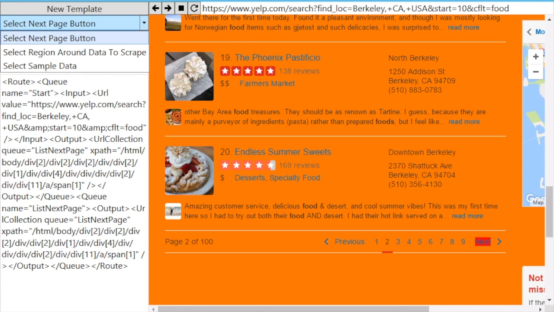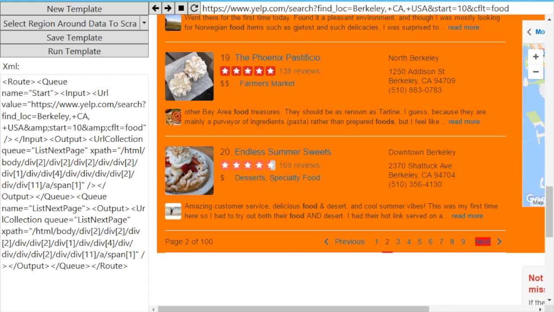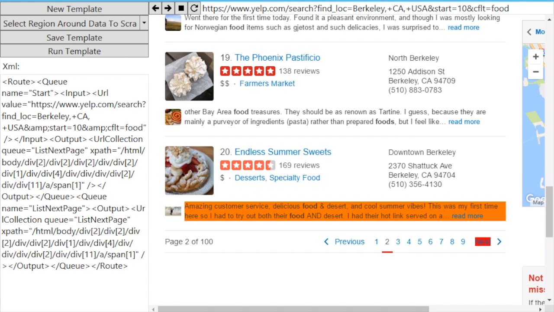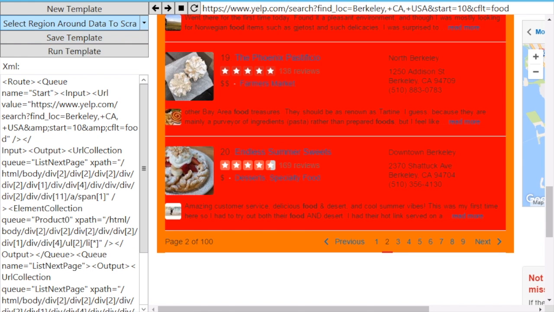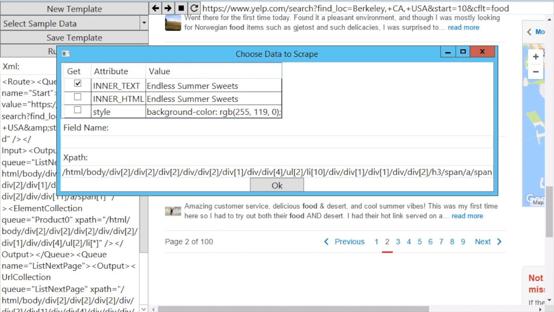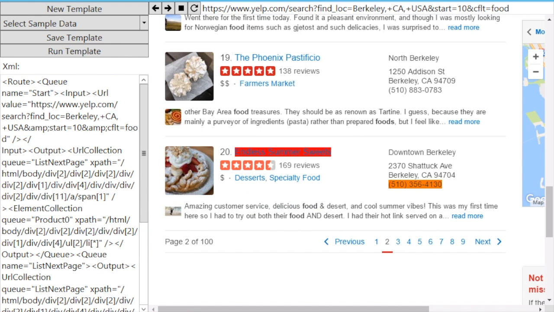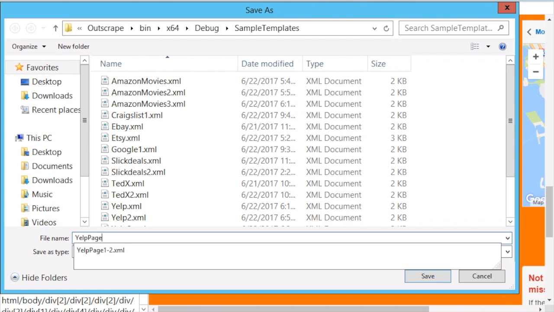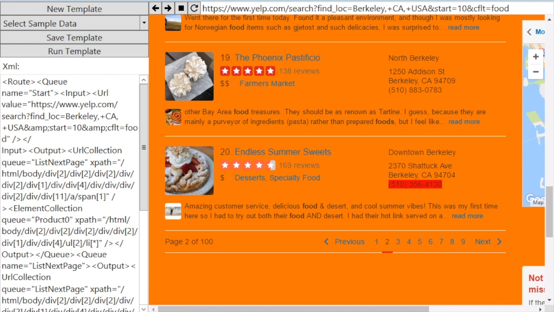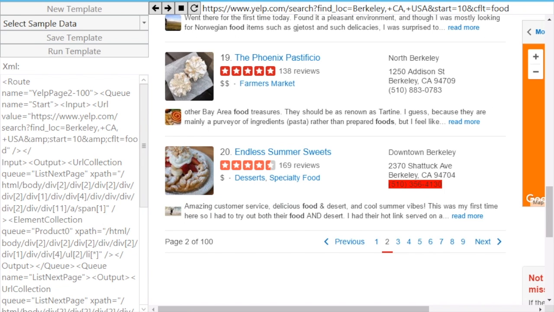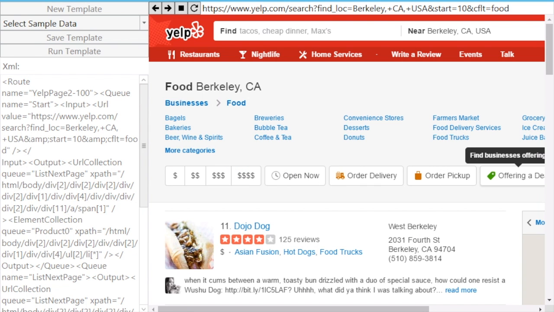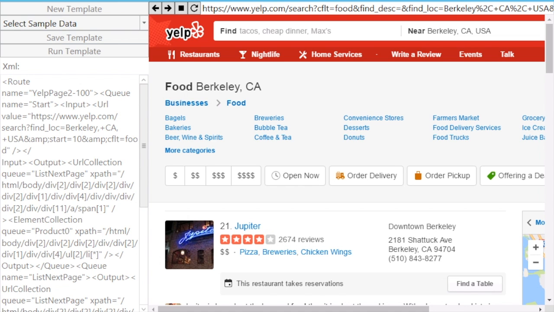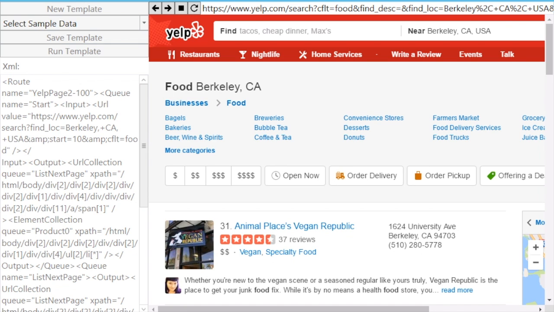Select the next page button. Select the region that I want to scrape. And the data that I wanted to scrape was the biz name and the phone number. Now when I save this as Yelp page 2 through 100, you'll notice that it's going to run all the way through. So it started on results 11 through 20. Now it's going to go to 21 through 30, 31 through 40, and it's going to keep going.